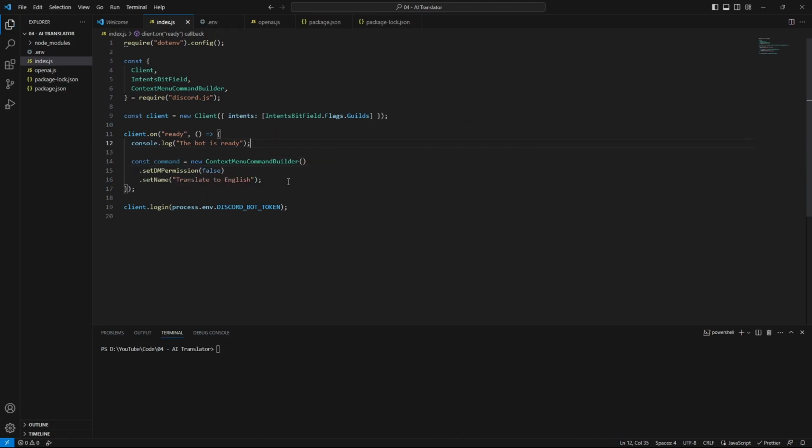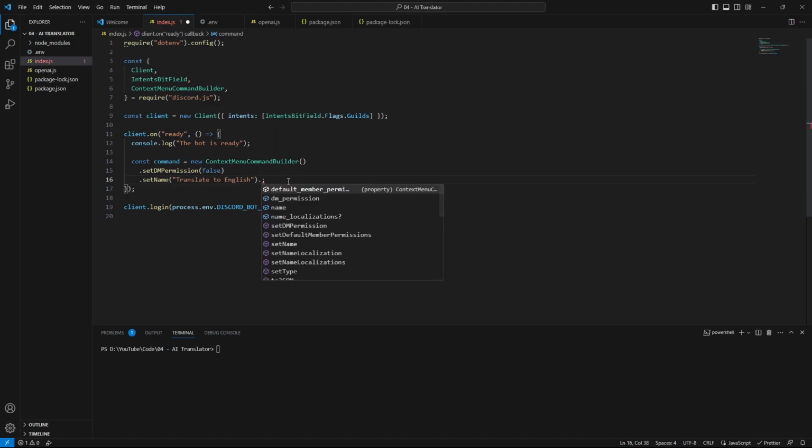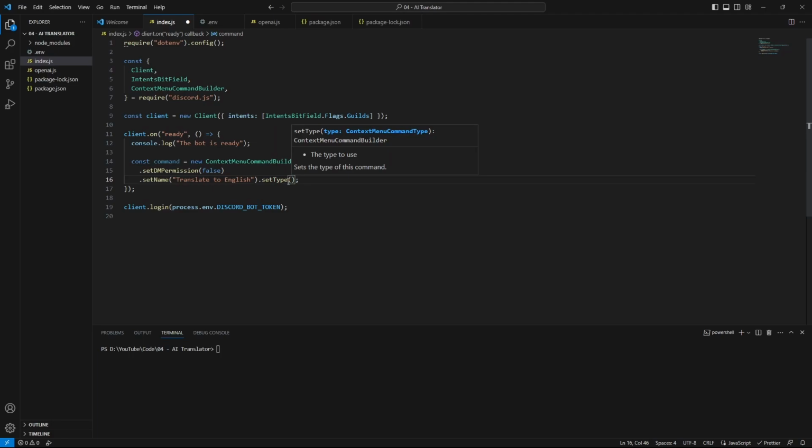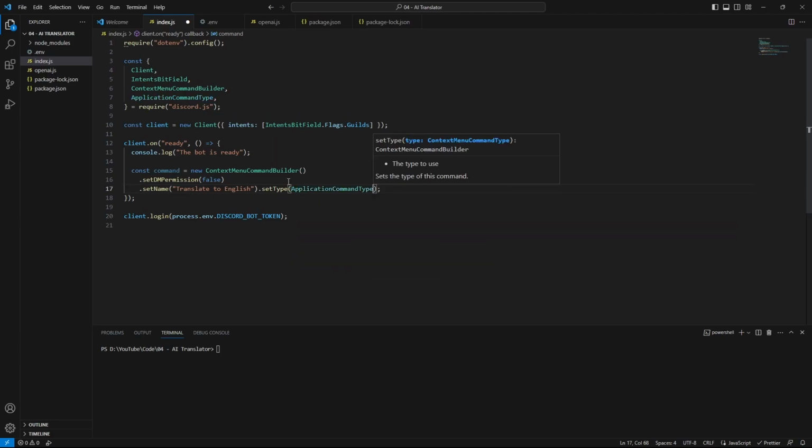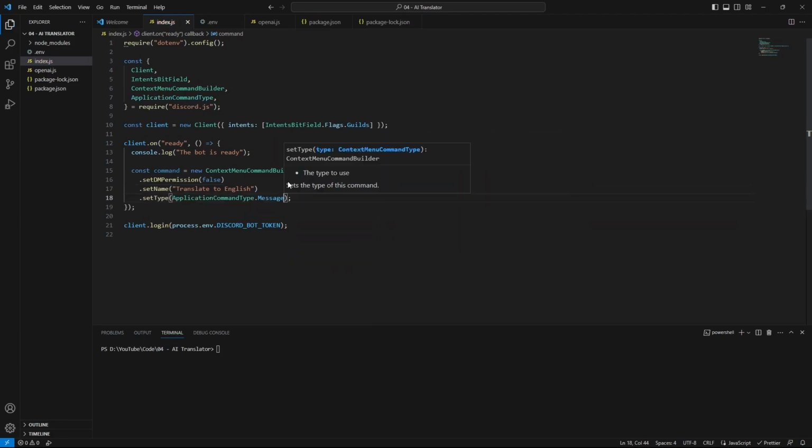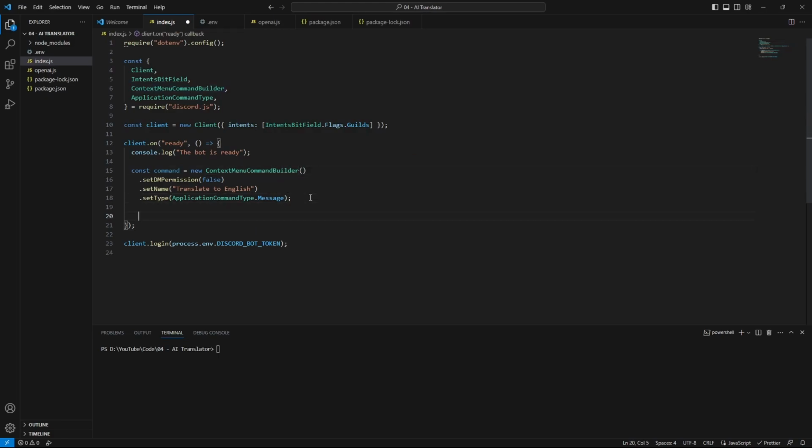And now we'll set the type to ApplicationCommandType.Message. And this just means that this context menu will appear whenever a user right-clicks on a message.